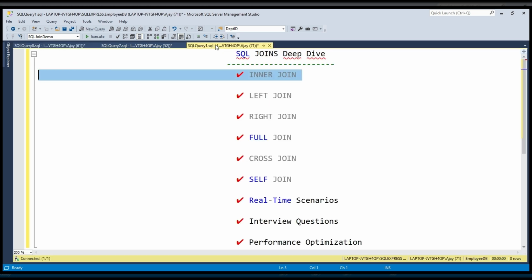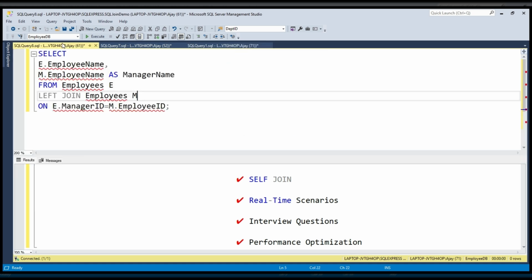So we have covered inner join, left join, right join, full join, cross join, and self join, and understood the real time scenarios also. Now next thing is SQL execution of join internally. So here basically we discuss what interviewers ask experienced candidates: how SQL executes joins internally. SQL Server uses three major algorithms. What are the algorithms?